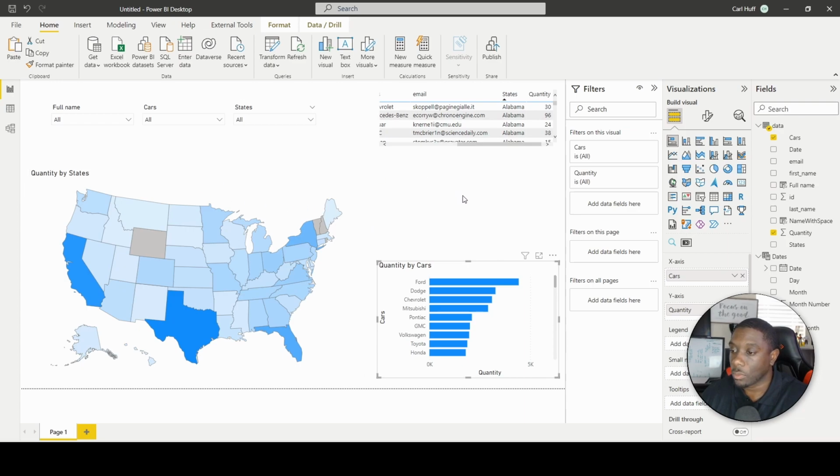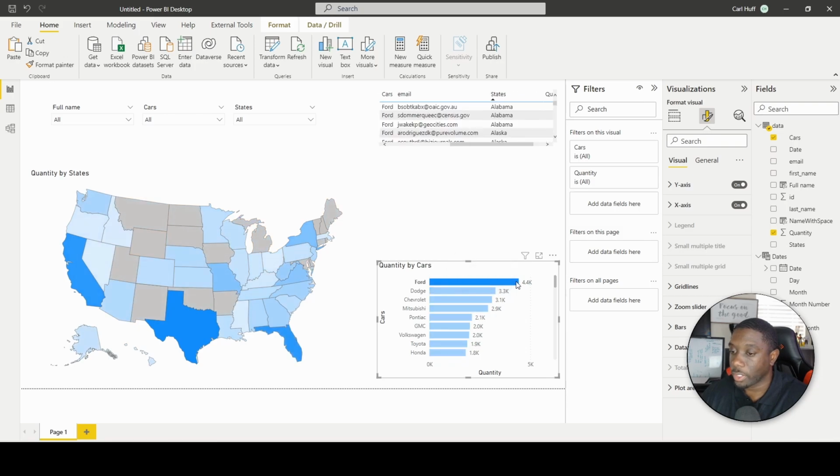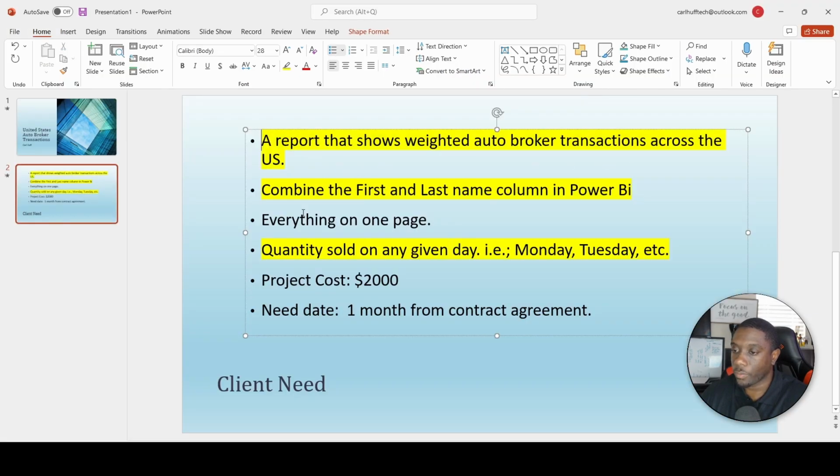So we have cars, we have the weighted values, and then what we can do here to make this data make a little bit more sense visually is we can come to visual, turn on our data labels, and now we have a count. So Ford has 4,000 transactions across the US, and you see here, those are those numbers, and you get what I'm trying to do. So you add all those up, you know, and you get 4,400.